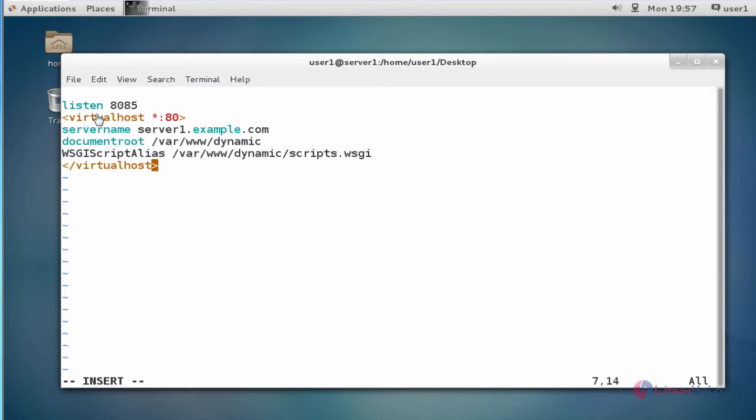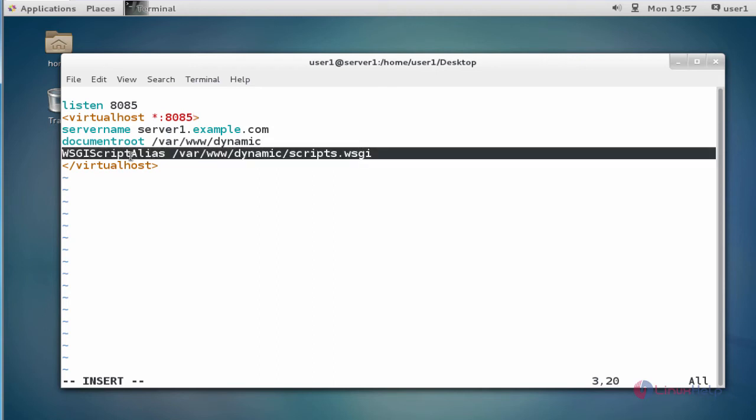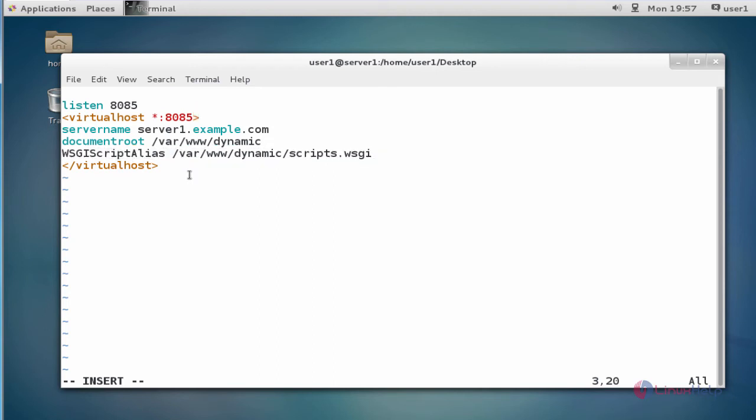This is the configuration. I am going to listen on port 8085, and under this virtual host tag you should enter the virtual host with this listening port 8085, mention your server name, and mention the document root name. And this is the syntax to execute the WSGI script. Here again you should mention the path, then only it will be executed. And mention the document and the location where the WSGI script is present.